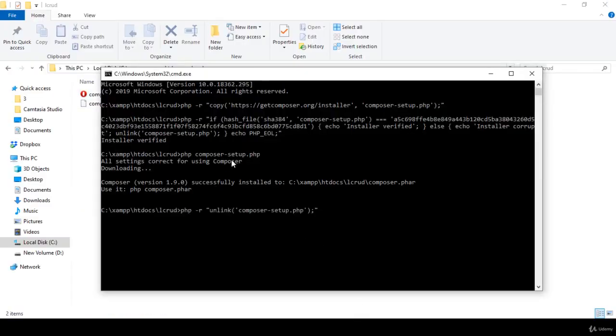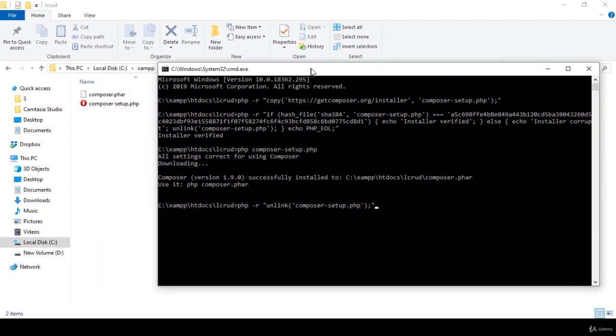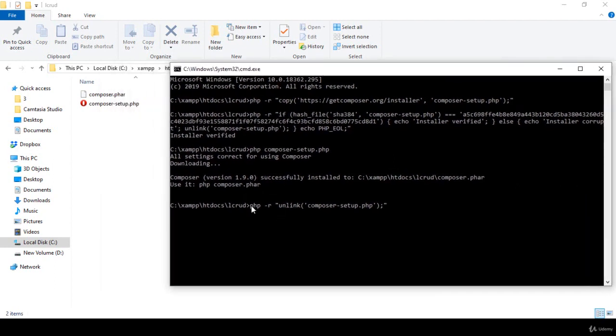Here you can see it created a file, and after the Composer install there is also a command to unlink composer-setup.php. That means we don't need this composer-setup.php, so I just want to unlink it. If you press enter, then it should be gone from here. So here I successfully installed Composer, and right now I want to install Laravel.